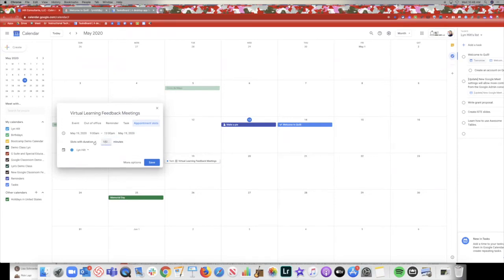And I want each slot to be 30 minutes long. So we're doing a 3-hour chunk, and we're doing 30-minute meetings. And the calendar I want to associate that with is, I don't know, we'll just do my regular one because I don't actually use this account. So you can go into more options and add details and all the things you need. But for now, the most important thing is how long the slots are going to last, and how many minutes each meeting is going to last. So I'm going to click save.